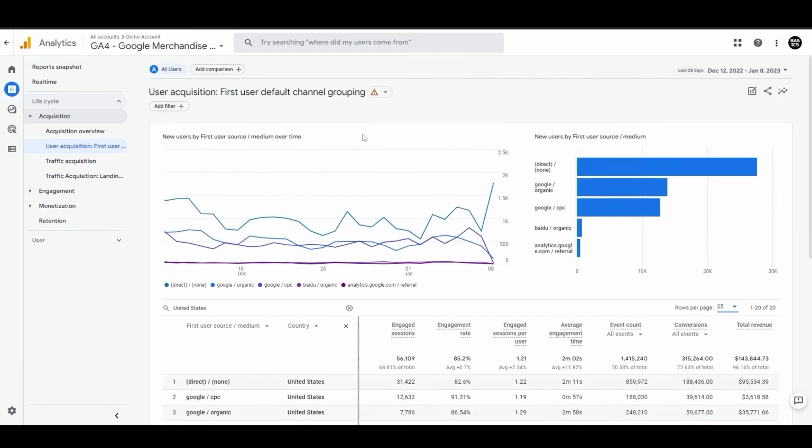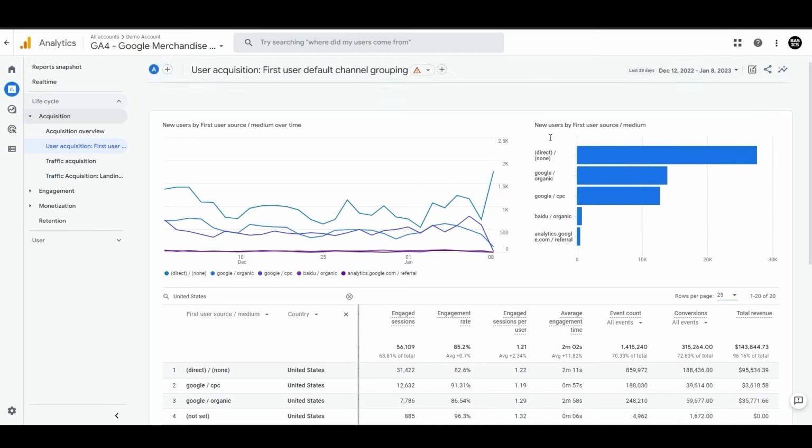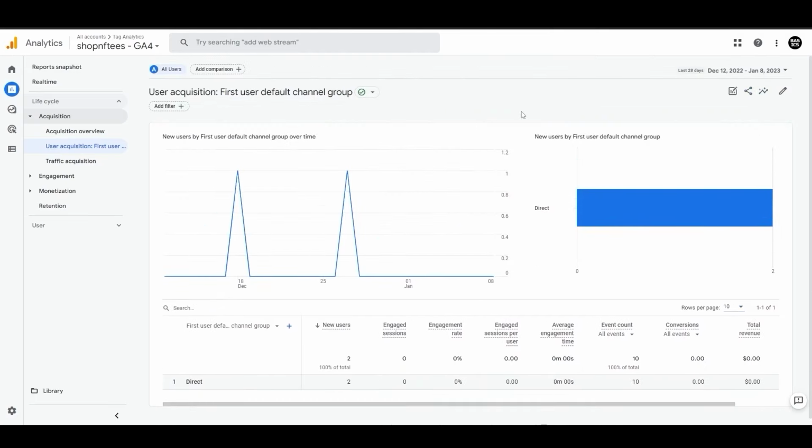And finally, to customize this report, we need to click on this pencil icon. We can't see that here because we are in the demo account, but we can move to our own GA4 property, which we created earlier. And here we can see this pencil icon.